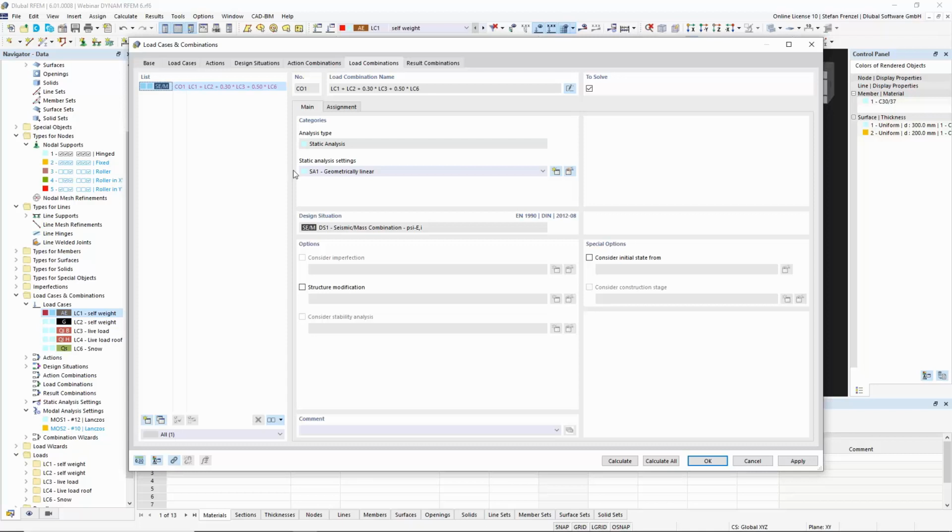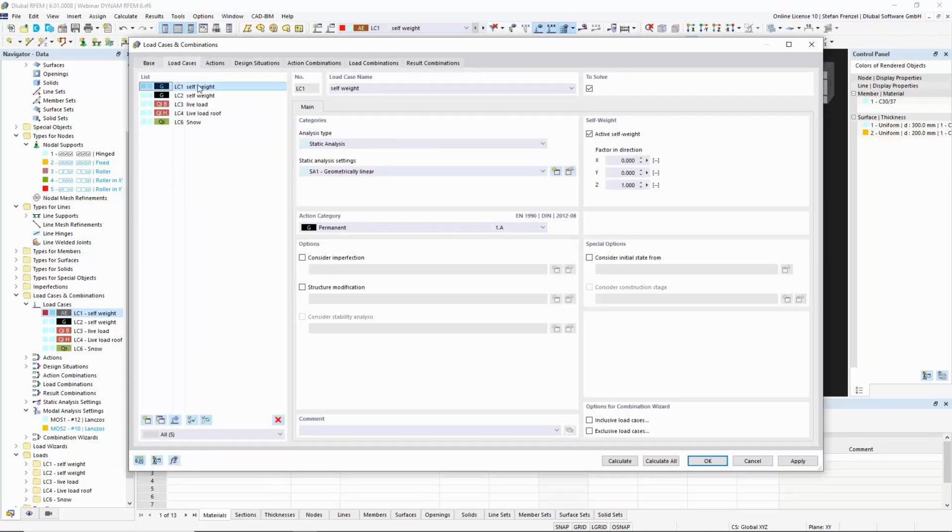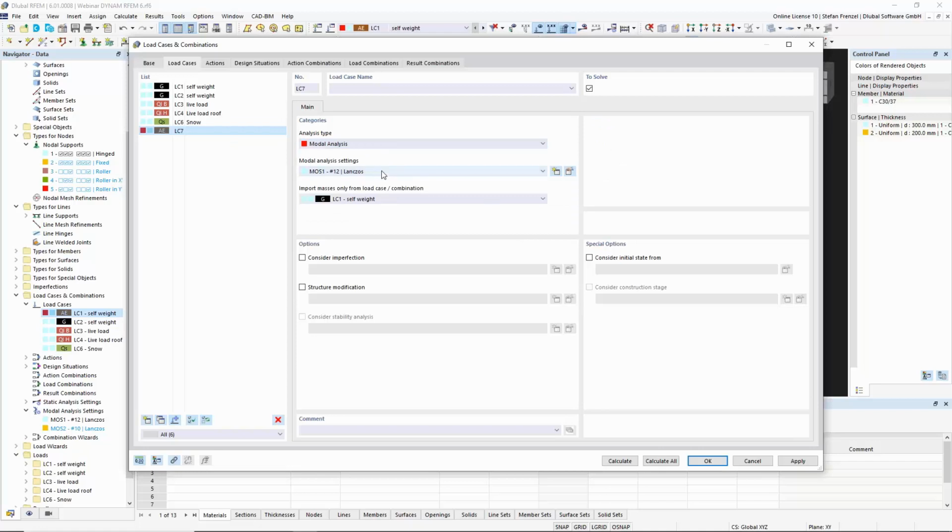And to take now this mass combination or load combination in this case, I can go here in the base in the load cases again, and create, of course, a new load case. This new load case should be, of course, a modal analysis. I have here my modal analysis settings that I changed before. That means here we want to calculate 12 eigenvalues with a Lanczos solver. That's all at this point.